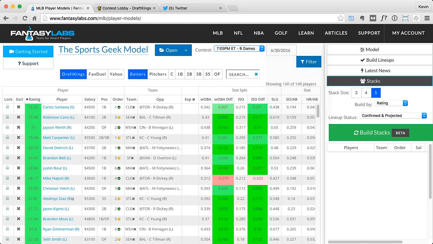So if you log into your FantasyLabs account, you can click on the stacks button over here on the right hand side, and you can pick your stack size. For GPP, I usually like to do 4 or 5. So I'll try to do a full stack here. I'll go 5 players, and I'm going to go with my rating, and that's going to use my Sports Geek model rating.